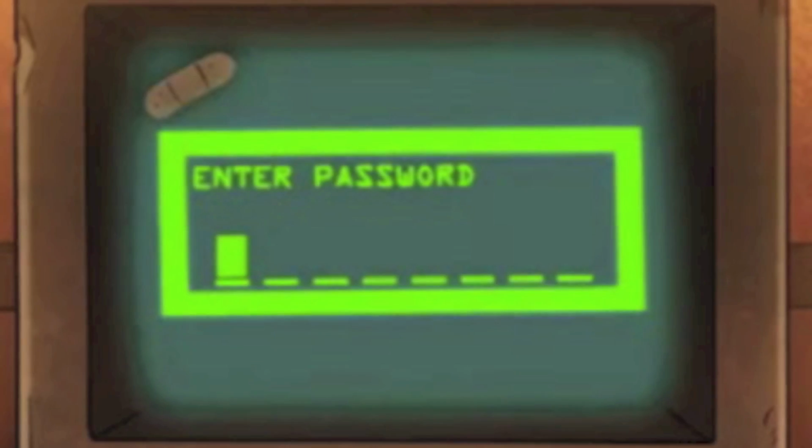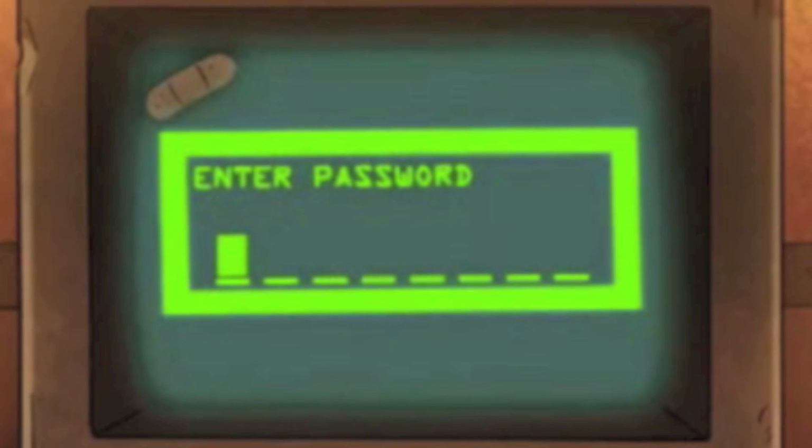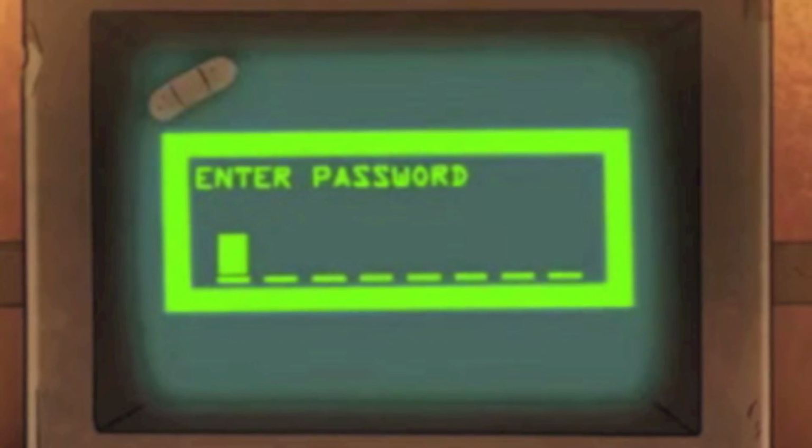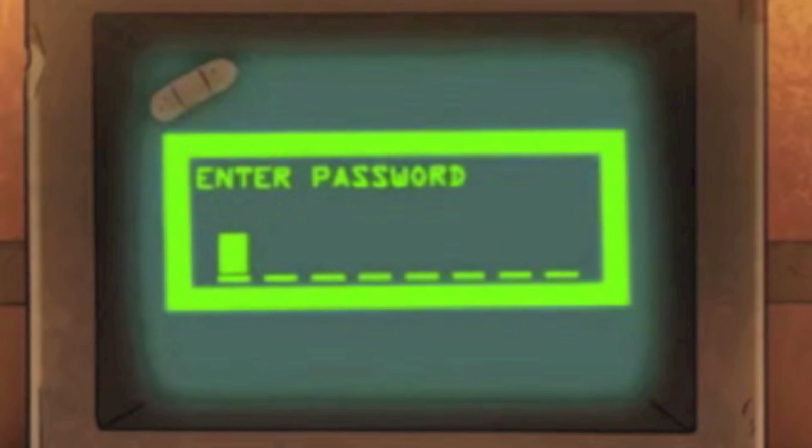I like how the creator of Gravity Falls put a little extra detail on the computer and hinted it towards Old Man McGucket by putting a band-aid on it. I really like that touch. Just thought I should mention that.